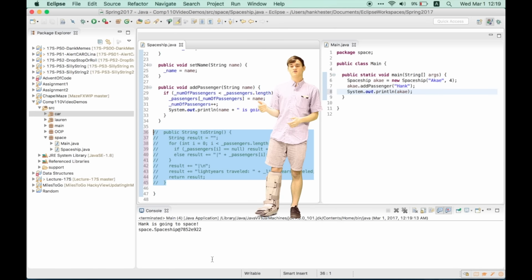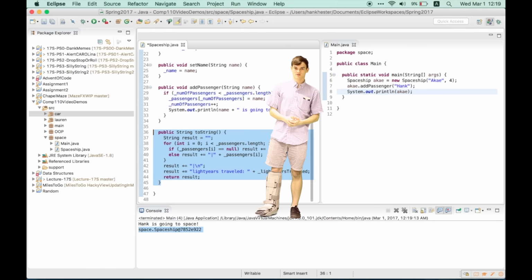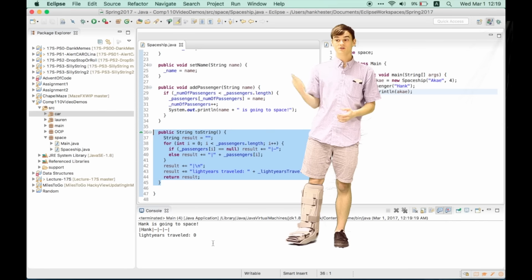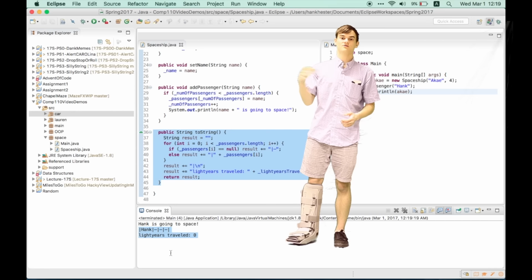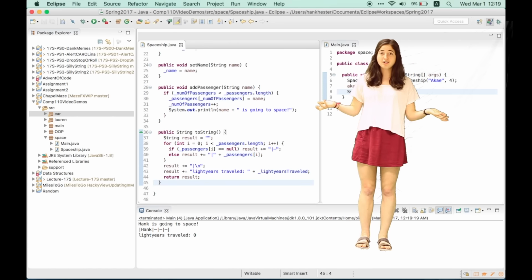But if we have a toString method, then we can click run, and now we have a nice little printed out representation of our spaceship. And you can see that Hank is the first passenger and the rest are empty, and we haven't traveled anywhere yet. So we can add passengers to the spaceship, so we're ready to launch.